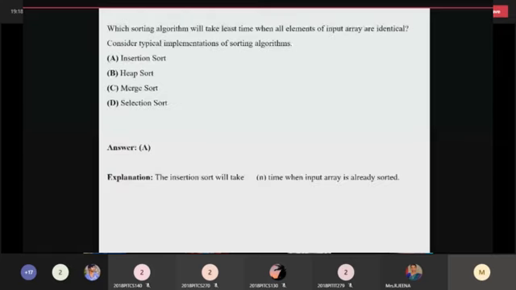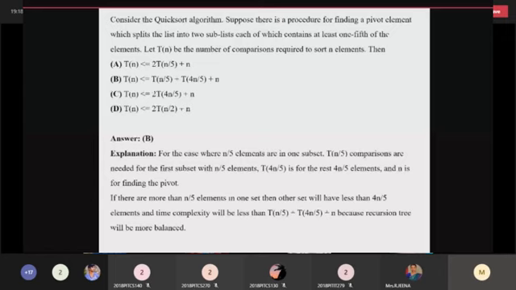Which of the sorting algorithms will take the least time when all the input elements are identical? Consider the typical implementation of the sorting algorithm. So your answer is insertion sort. That is the easiest one. Insertion sort will take n time when the input is already sorted. So if it is already partially sorted, it takes less time to sort.